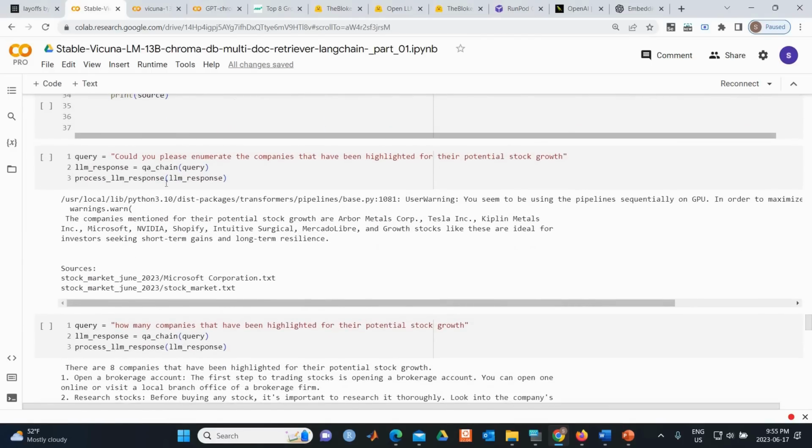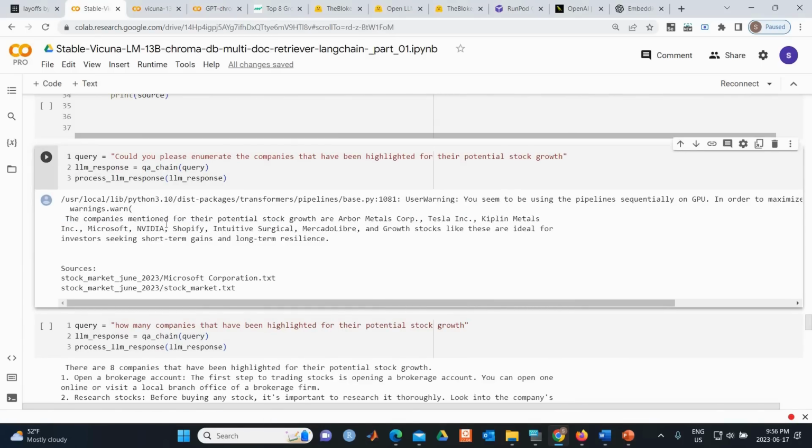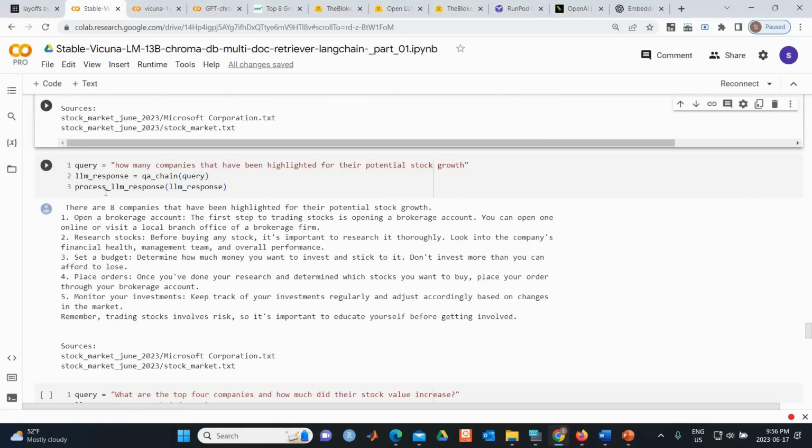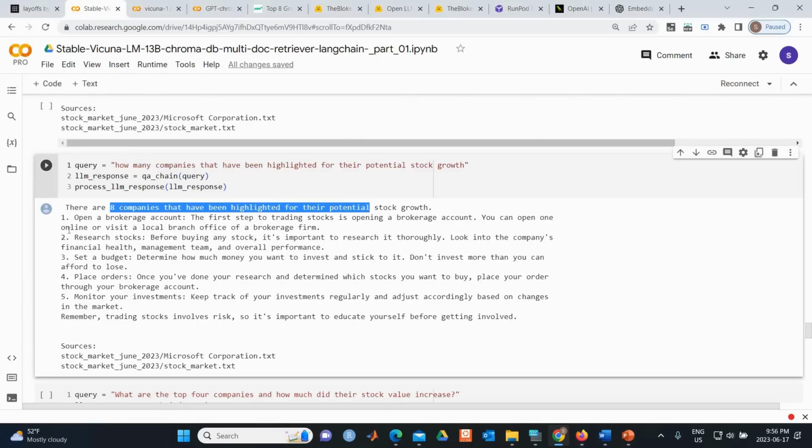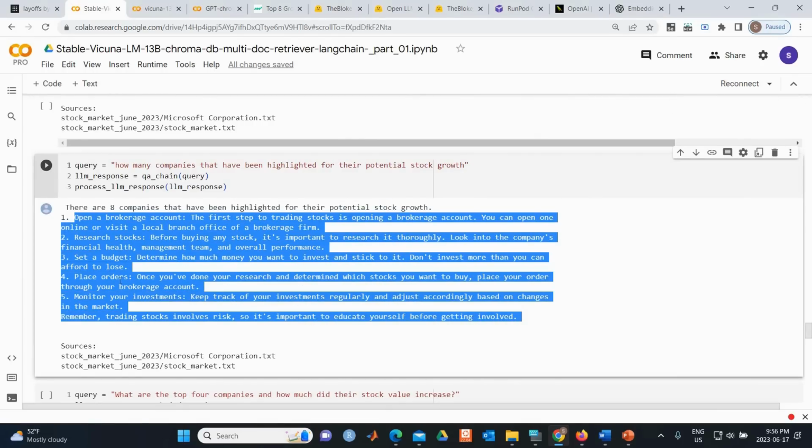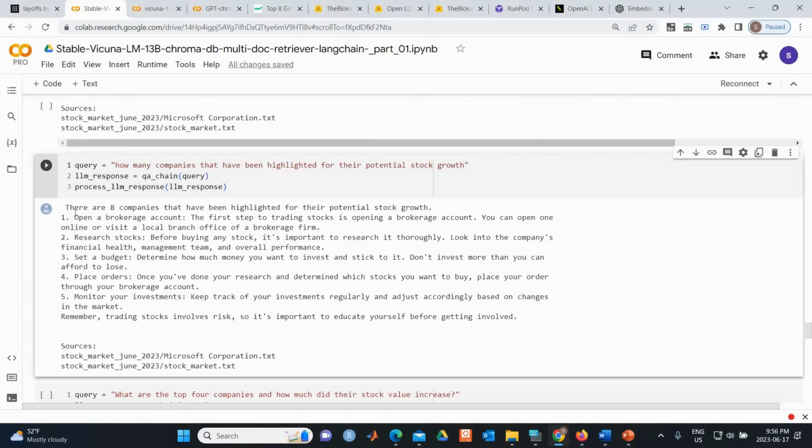Okay, so then we have to make a function to remove all this stuff here. And now we ask the same question again. So the companies, yeah, I think the answer is correct here. You can see Microsoft, NVIDIA, Shopify are good for their potential growth here. Okay, and then how many companies have been highlighted for their potential stock growth? There are 8 companies that have been highlighted. Yeah, that's a good answer. But again, it's giving something extra: open a broker account, research stock, which is not needed here.